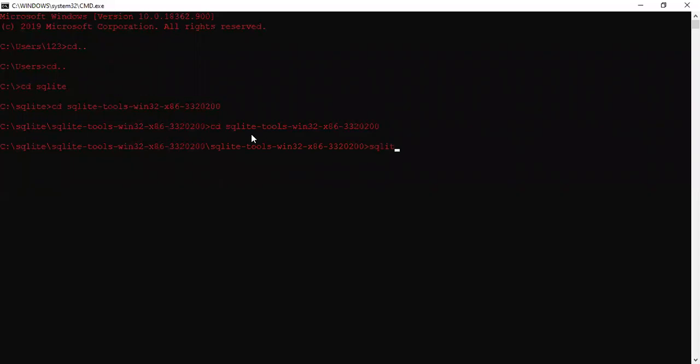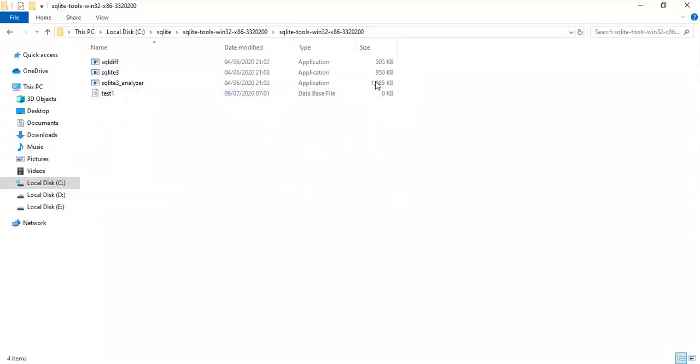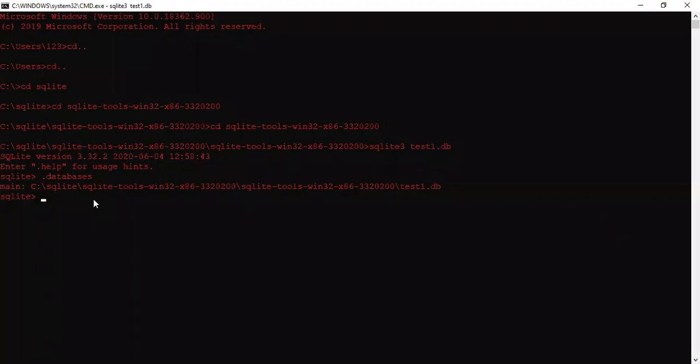Now sqlite3 test1.db. This is the database you have just created. Once you have done that, give the command to check the databases, and you may check that test1.db is available. Now this is available, so you may just see this file over here. Test1 is available.